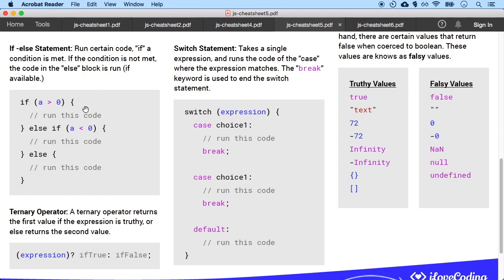Now I know I said a lot of things, but basically what it's saying is that if you write if and then you provide a condition, so let's say the value of a is greater than 0, then whatever code is in that block, from here to here, that code is going to be run. And if that condition is not true, it's going to ignore this block and go to the next block, which is the else if block. And if that condition is met, then this block of code is going to run. And if that is also not true, then it's going to go to the last block and run whatever code is inside there.